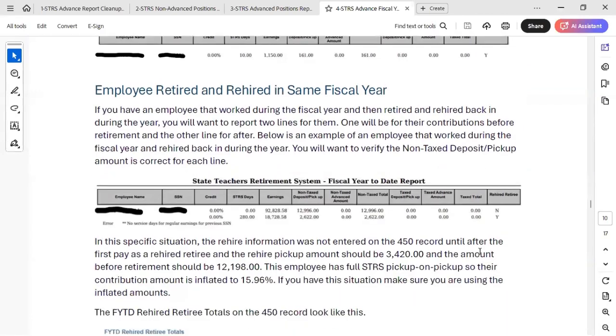Okay, now some of you may have a situation where you have an employee that worked during the fiscal year, and then they retired, and then they came back in that same fiscal year. In this case, again, you want to make sure what's being reported is correct. And in this example, you would have two lines. One line would be reported with STRS days and a service credit for those earnings before they retired. The other line will be marked as rehired retiree. They will get 0% service credit on that line, but you want to make sure it is reporting the correct amounts for that period of time.